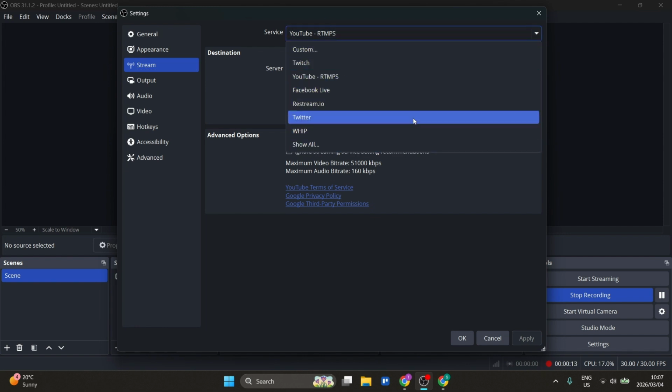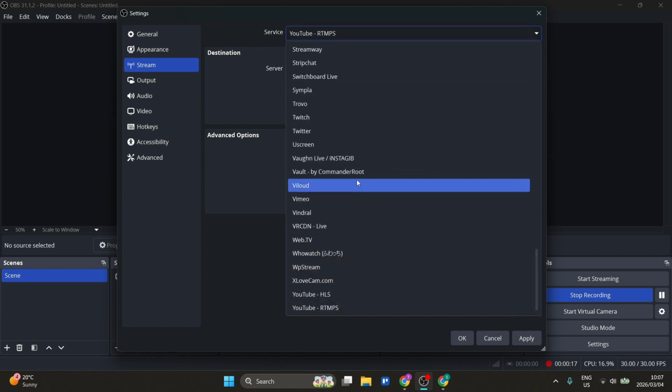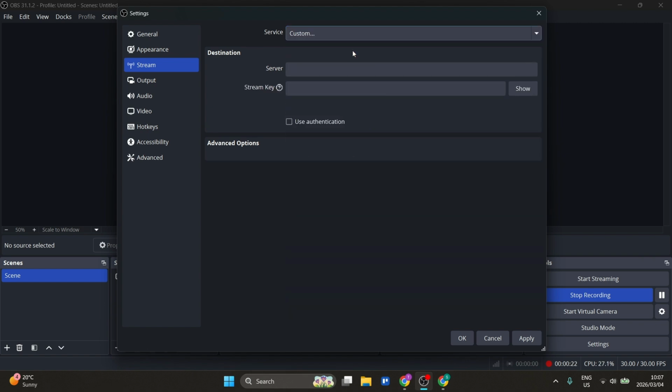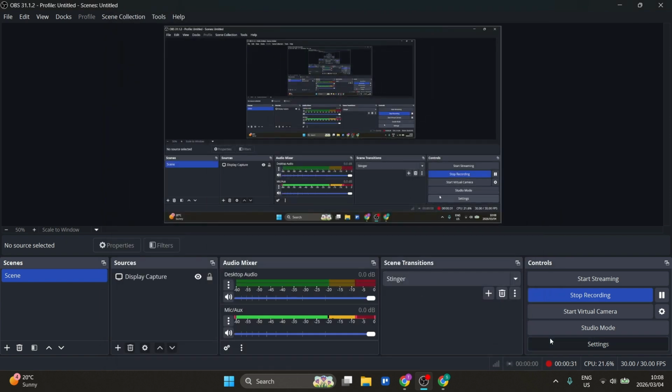So all of the main services are here, but if you'd like to, you can click on show all, and you'll be able to see a longer list. On top of this, you'll also see custom over here, which will allow you to add in your destination server and your stream key. Now, what we essentially want to do is just go back in here.